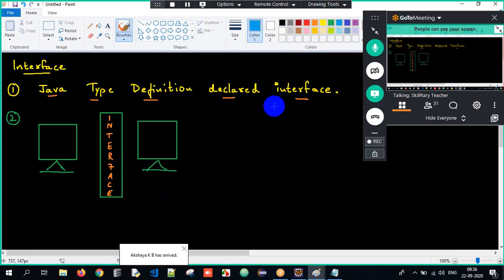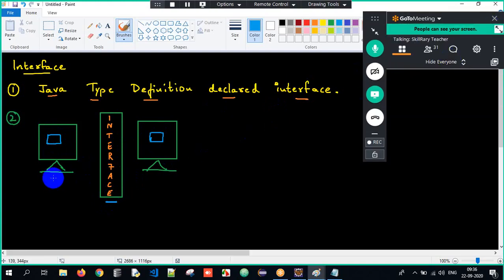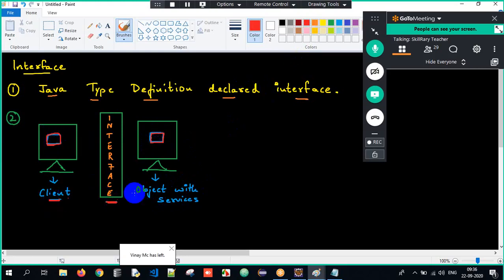Now, from Java's perspective, there is another way of answering what an interface is. An interface is a medium between two systems, wherein one system behaves as the client and another system behaves as an object with resources or services. So an interface is a medium between two systems, where one system is the client and another is an object with services or resources.